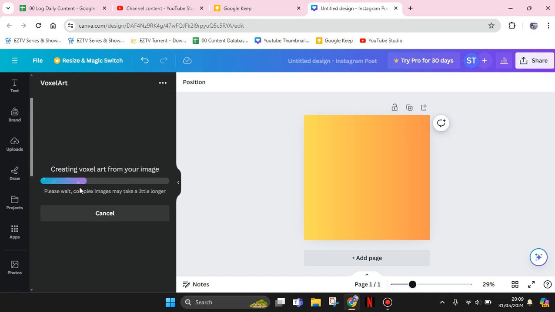Just wait until it's done. So if you have a complex image, it may take a little longer. Just wait patiently. Okay, it's nearly done.